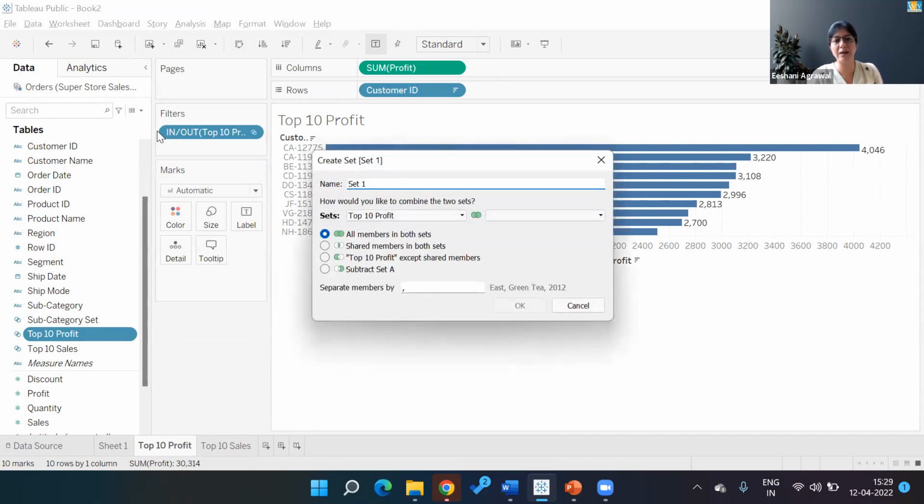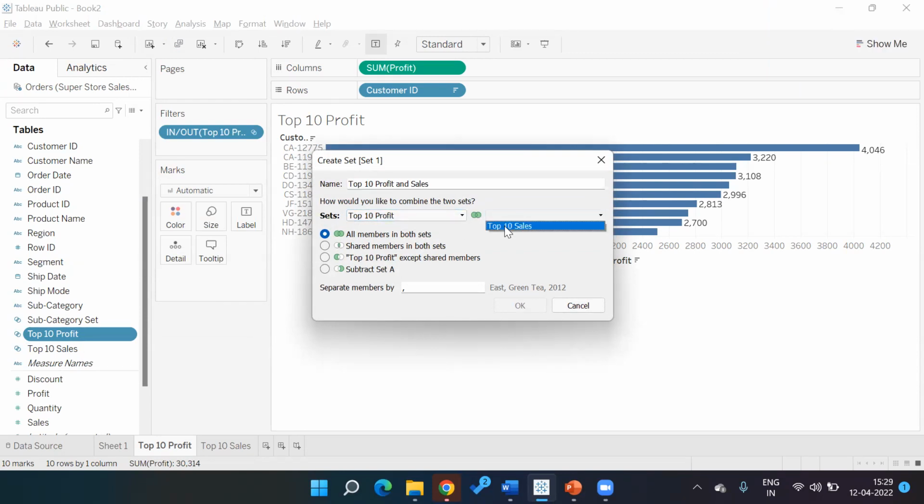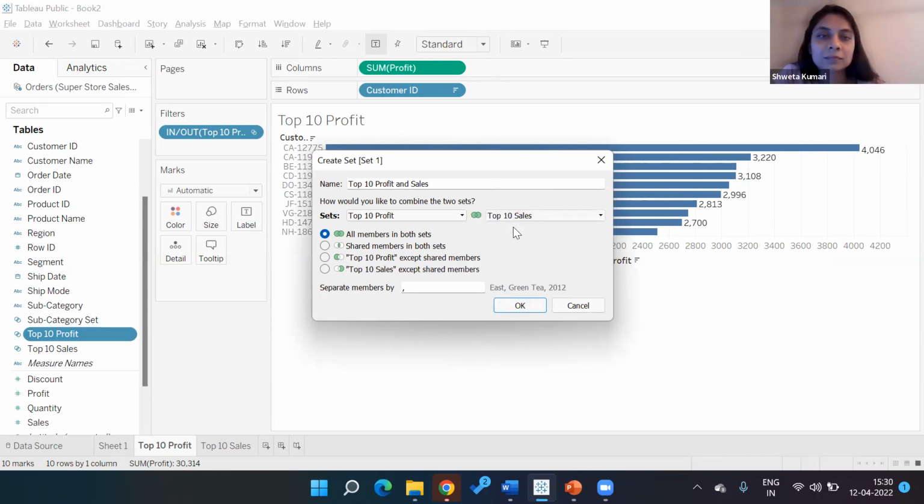So once you go to create combined set, you have various options. Like over here, this is my top 10 profit and sales. And I have already selected top 10 profit. I'll go ahead and select top 10 sales. Now, why did this option come to me? Because they both belong to the same dimension. And if there were more sets on the same dimension, they all would have come in the list. Now, I have a choice. Do I want all the members in both the sets? Do I want the shared members in both the sets, the top one or the profit one? Which one are we looking at? Which set do we want?